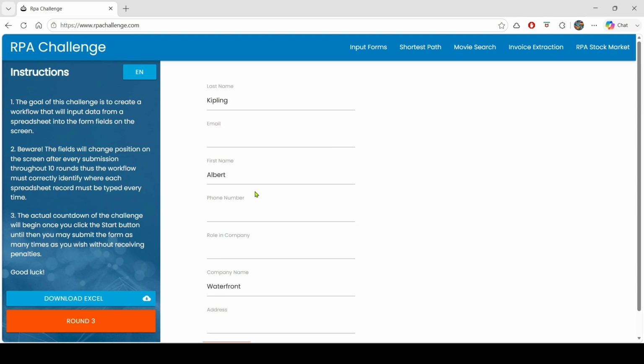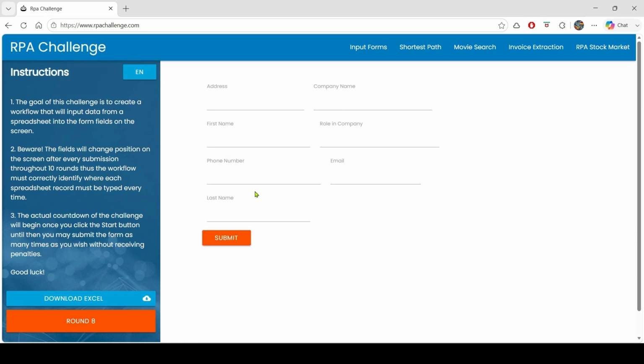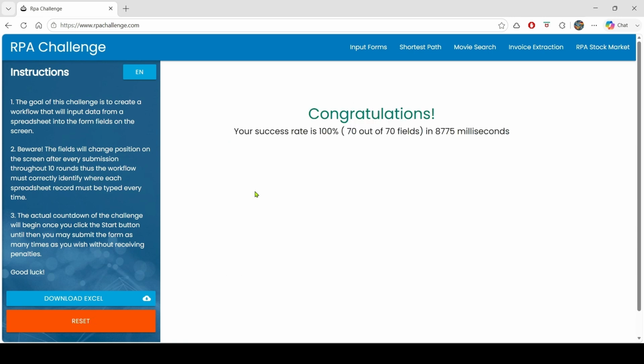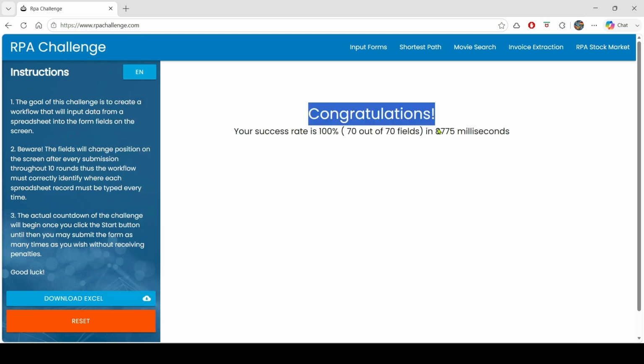There it is. I can see the records being quickly added, and clicking the submit button. You can see on the bottom left corner it shows round 9, and now it's round 10, and it will show you a congratulations and a success message only if all the 7 out of 7 fields, that is 10 rounds, 10 into 7, 70, if all of them are correctly added with the correct values from this Excel, only then it will give you this success message. And you can see it has done it in 8 seconds.